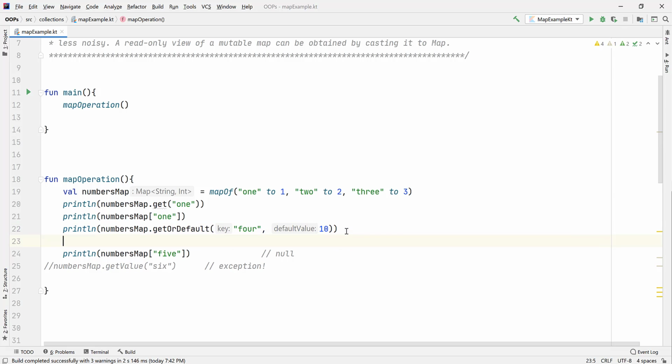Or we can also have one more function like this: println numbers map dot getOrElse. It is like the default value. The first thing is the string key. It is the key that you can specify. The second one is the default value. This default value is a lambda function. It is not a plain value. Here it is a string, it is a value. But in getOrElse, the second one is a default lambda function, it will be a function.